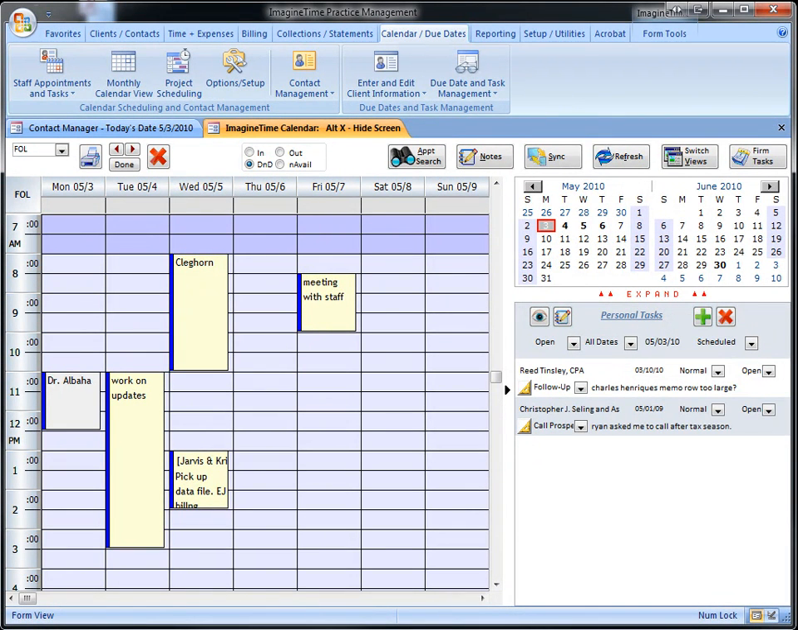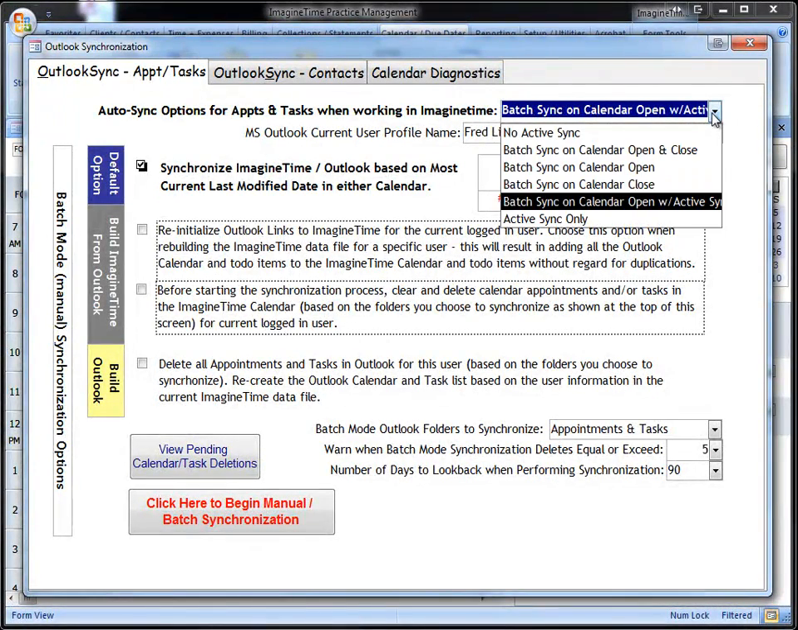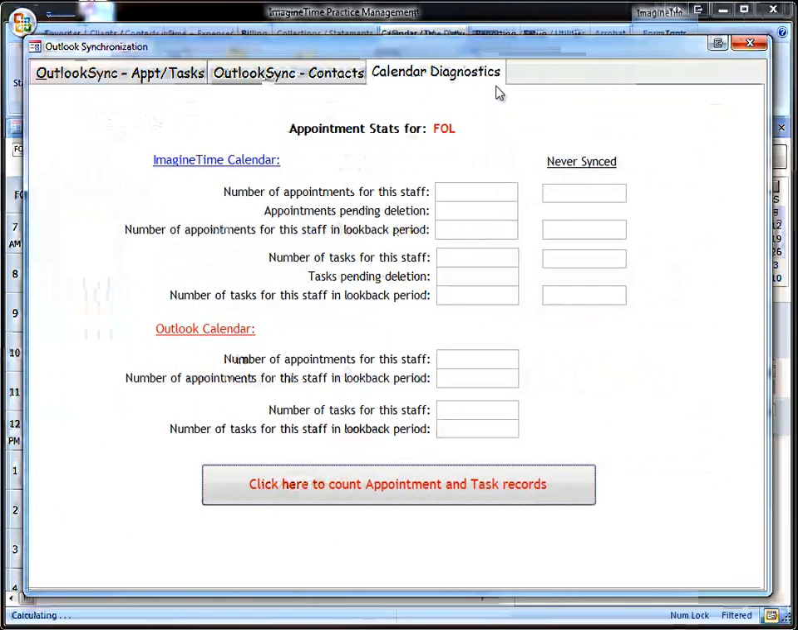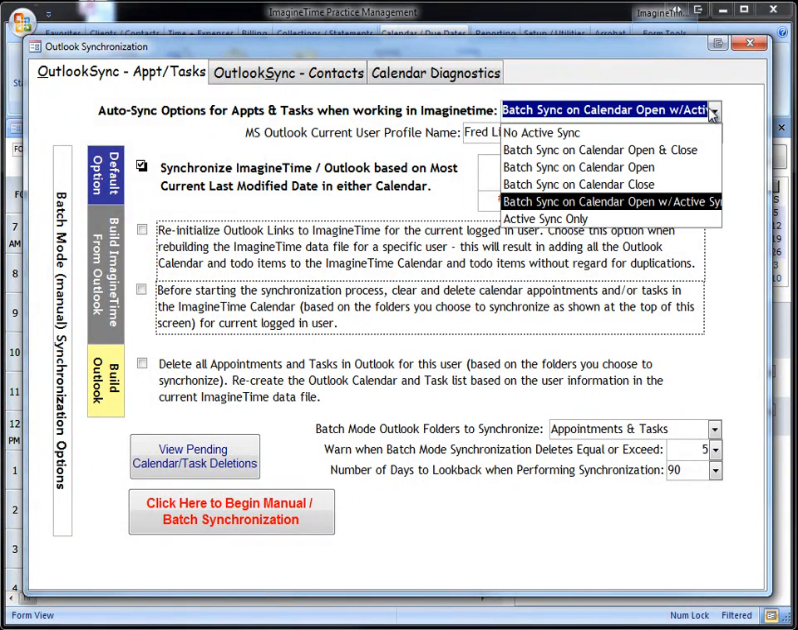And that's the basic syncing. Let's just check this sync screen again. I'm using batch sync with that. Not my first choice. First time when you go in, you're going to do no active sync, and you're going to either build ImagineTime or build Outlook. Okay, after you've done that initial one, you're going to choose one of the active sync methods.